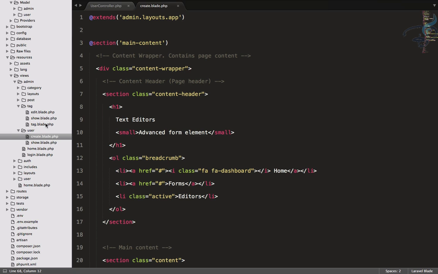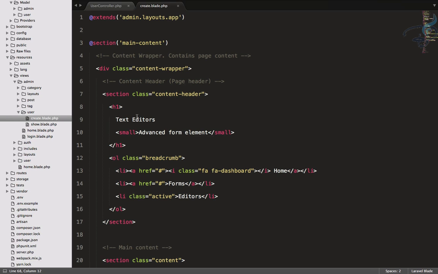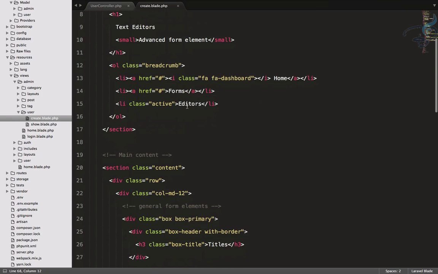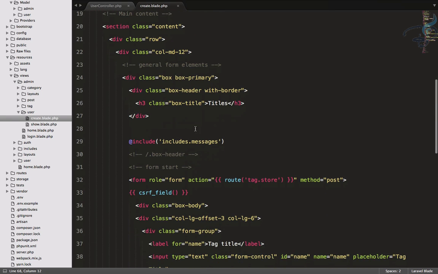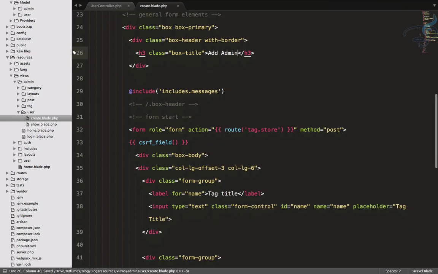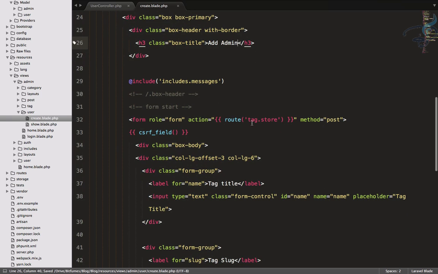I have used tag.blade here, you can use create.blade. You can also use this instead of post.blade, you can use create.blade. It doesn't matter. Okay, so here we have everything. Now it's not titles, it's user, or I will say add admin. Okay, so the message is good, and it's not tag.store, it will be admin.store.